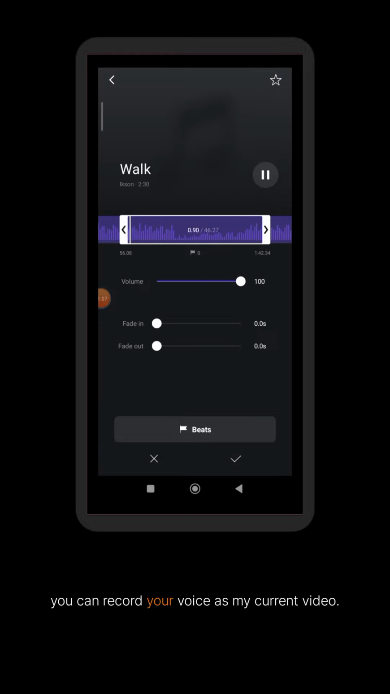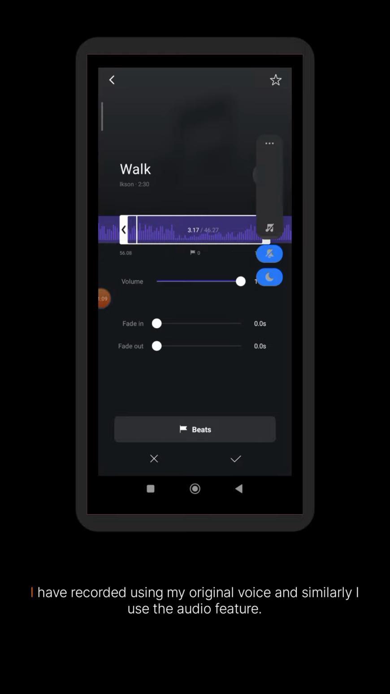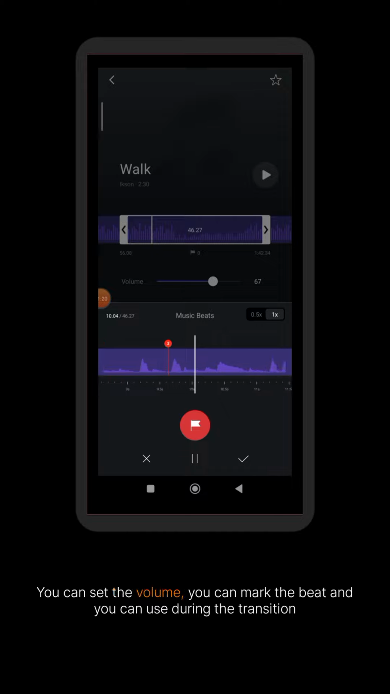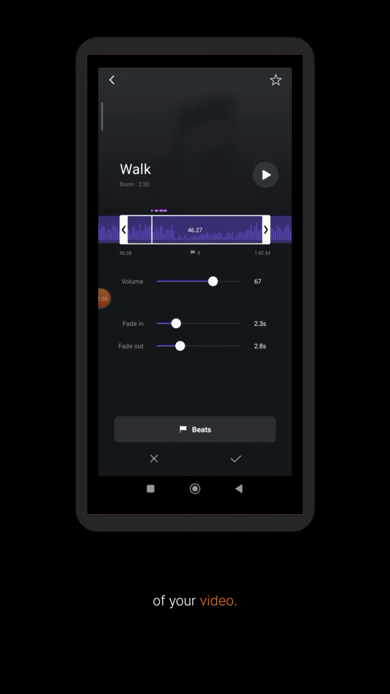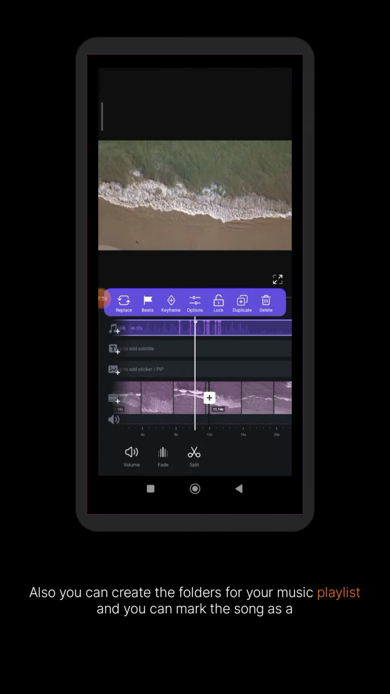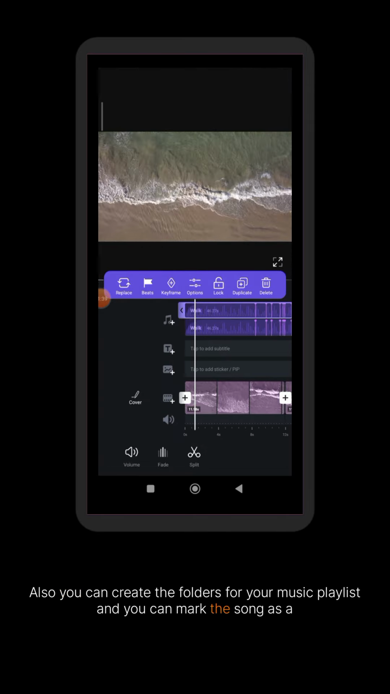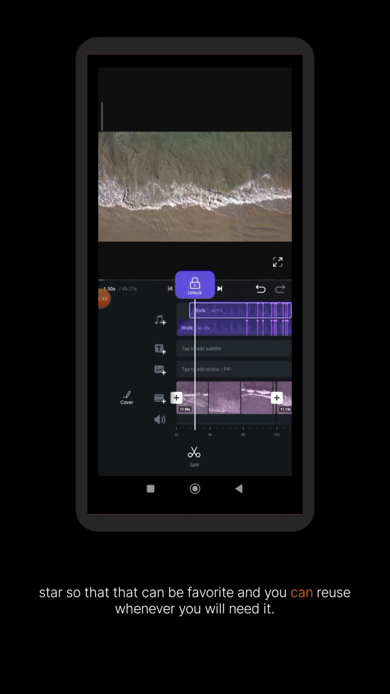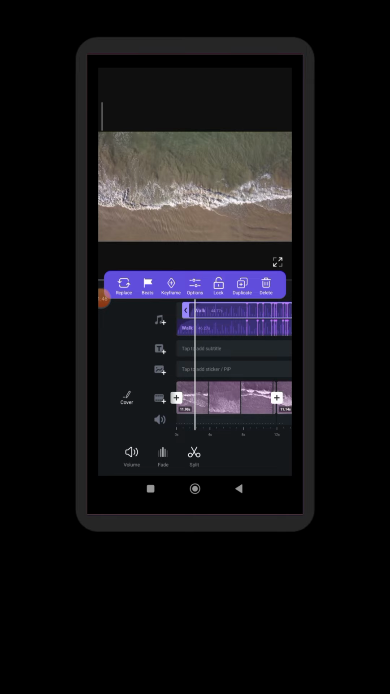So you can record your voice, as in my current video I have recorded using my original voice, and similarly I've used the audio feature. So you can easily do the cut and trim of your audio. You can set the volume, you can mark the beat, and you can use it during the transition of your video. Also, you can create folders for your music playlist, and you can mark a song as a star so that it can be a favorite and you can reuse it whenever you need it.